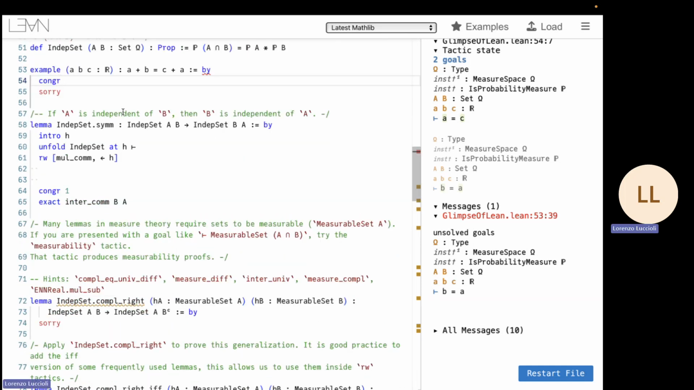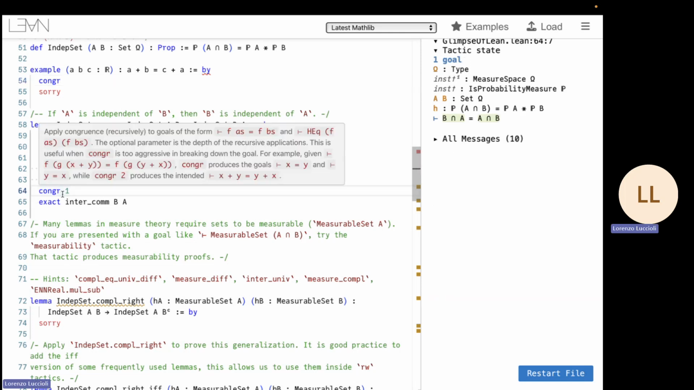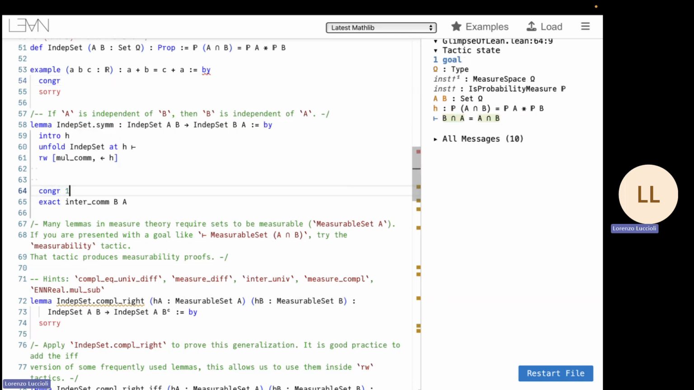Why the one? Because the first thing that congr tries to do is reduce the expression to this, so it takes out the P. So it looks at the first level of abstraction. This is P of something equal P of something else. So if you say, okay, just go one level deeper, it takes out the P and it tells us, okay, show me that something is equal to something else.